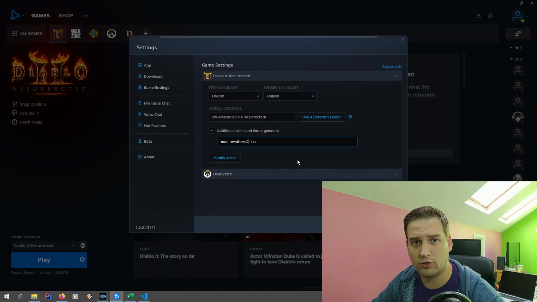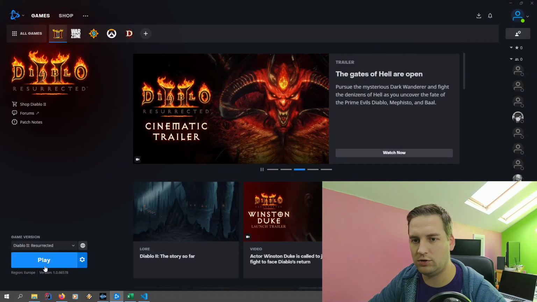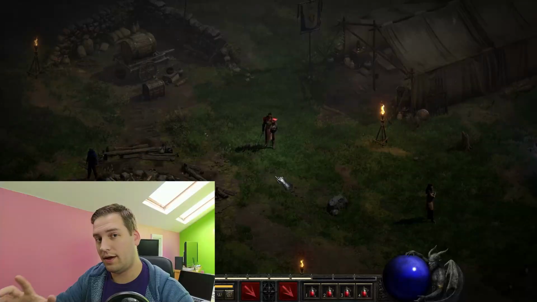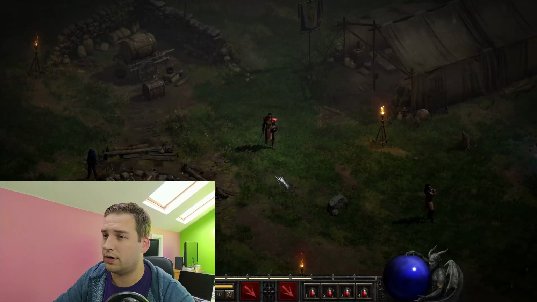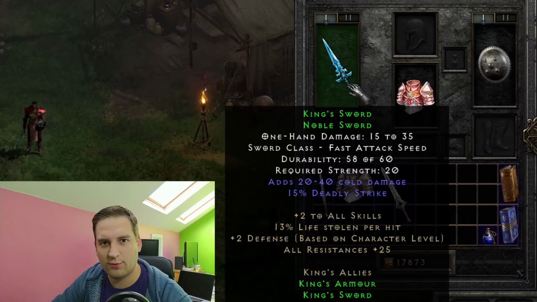So let's launch Diablo 2 Resurrected. We'll remember to put in our -mod, mod name, which is new items 2 in this case, -txt, done, and play. And remember to skip the server queues. And here we are in game. If we open up our inventory, there we go. That is a sword fit for a king.